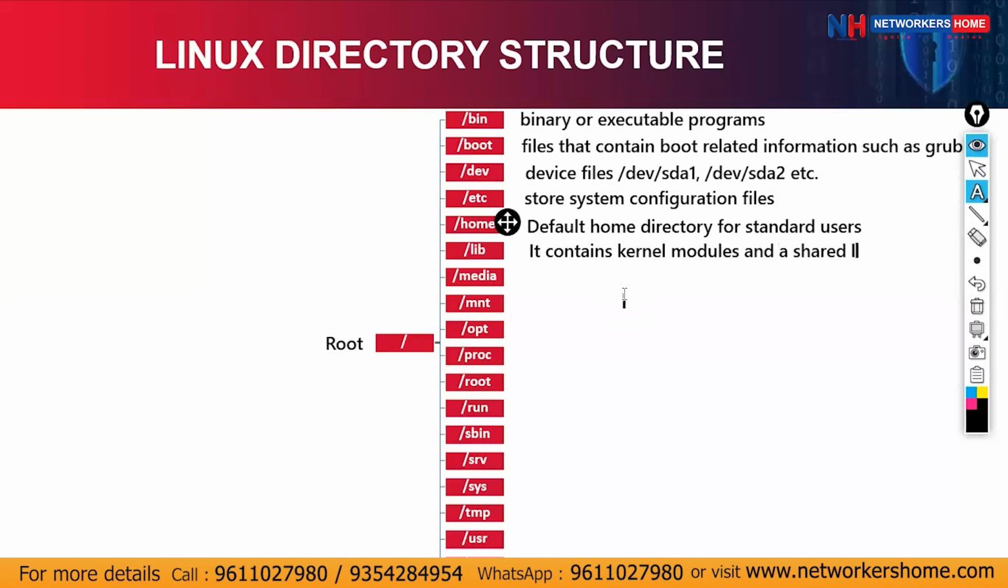A shared library. Okay. Then we have the media. So the media basically contains the subdirectories where your removable devices are inserted. Whenever you insert a removable device, its subdirectories will be mounted under the media. So let's say if I'm connecting a CD or DVD, by default it will be mounted in the media. So you can say here that it contains the subdirectories where removable media devices are inserted.